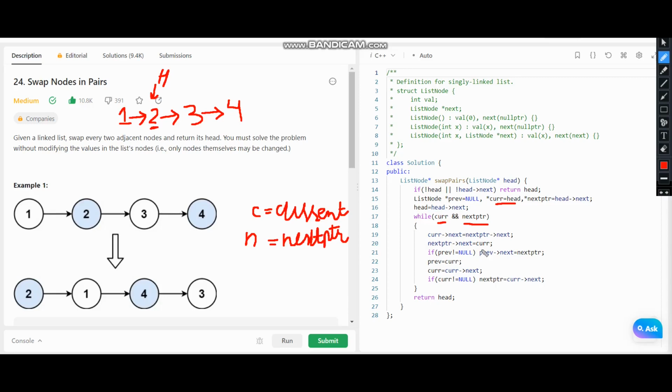Moving on to this part, which is basically doing the whole thing. At first, current is pointing to this, and next ptr is pointing to this. This is pretty much clear, as we have pointed these things here. So first of all, our next ptr's next value will be given to current's next.